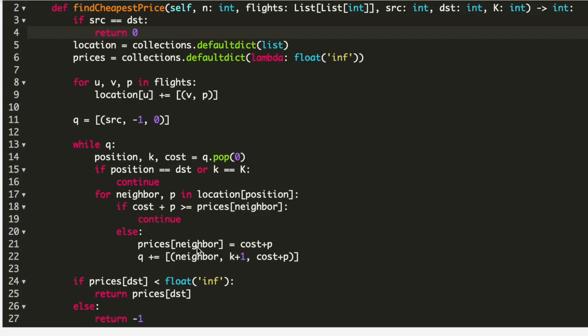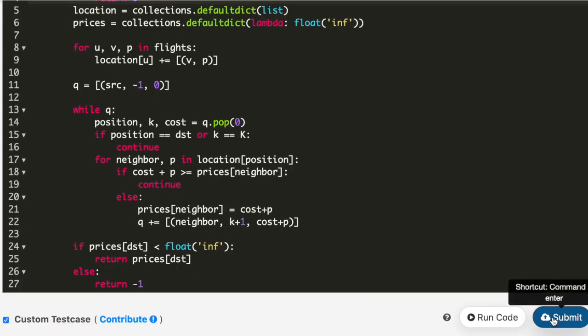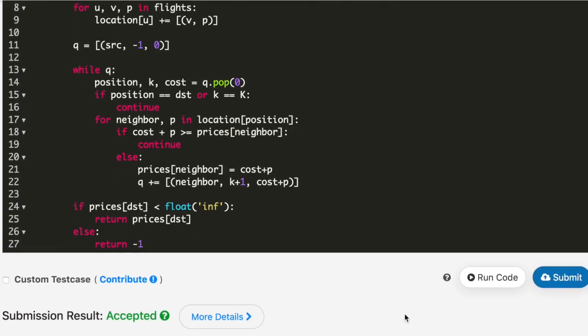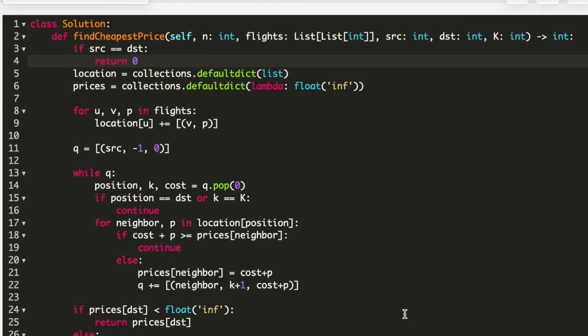So this was the code. Let's see whether it works or not. So here I submitted my code and it got accepted. So this was the solution for this problem.